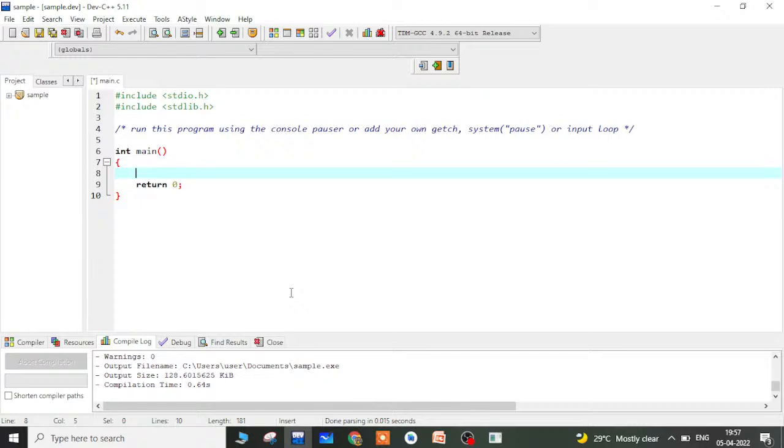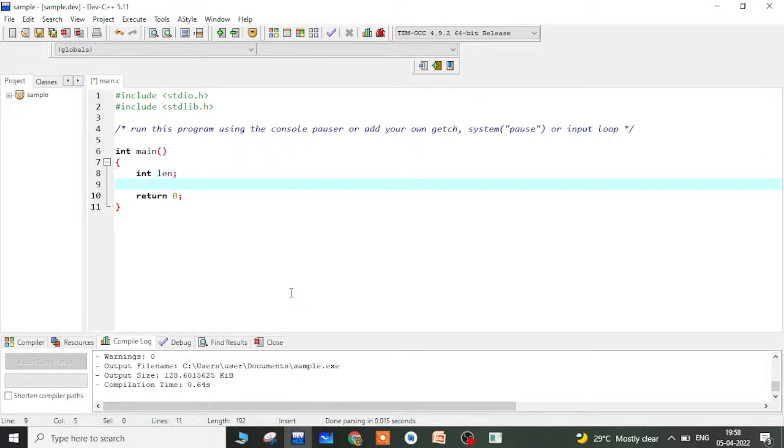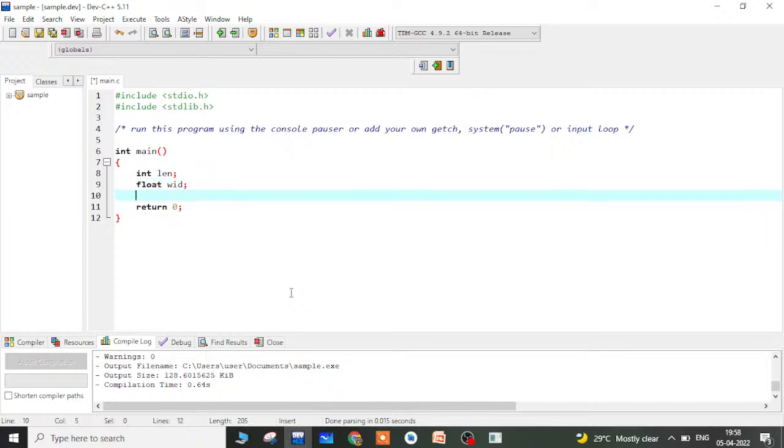So simply I can use multiple data types. I can take an integer length and width in floating point. And then I want to calculate the area of a rectangle. The formula is length and breadth. When I multiply an integer with a floating point, obviously I get my result as float. So I will take another variable to keep this result, and my variable name is area.